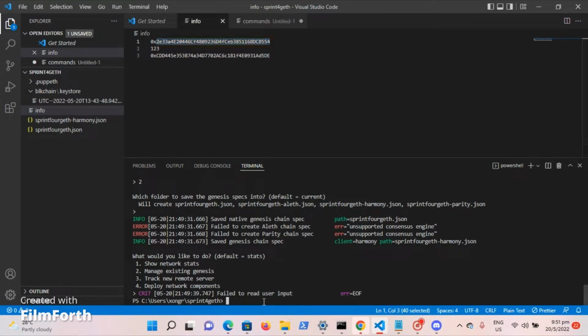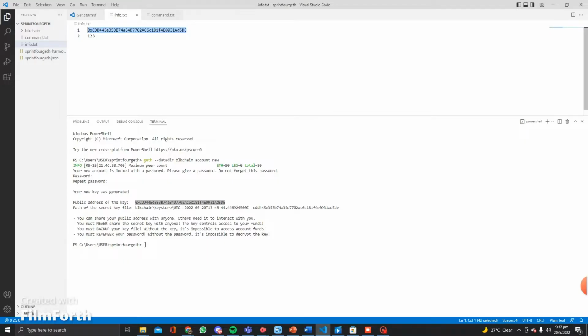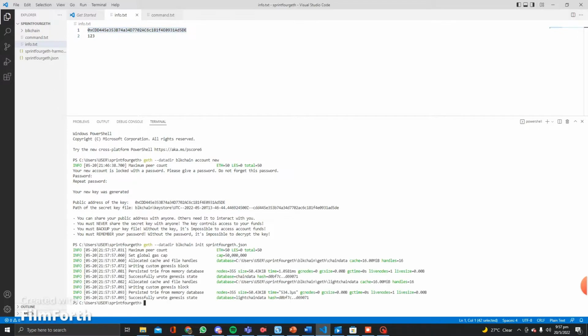This is the newly exported Genesis. So enter the following command. And once it's successful, you can copy the Genesis file over and paste it over here. Then enter this command. You also see that it successfully wrote the Genesis.